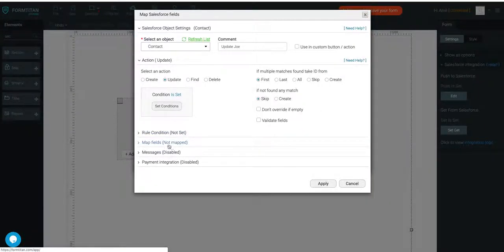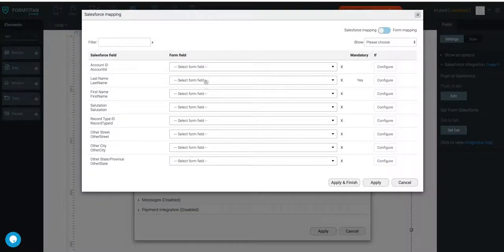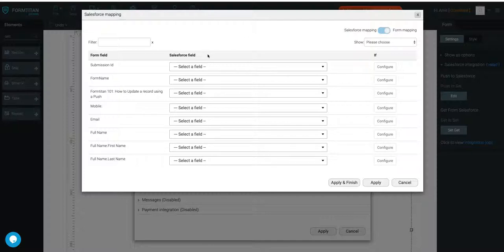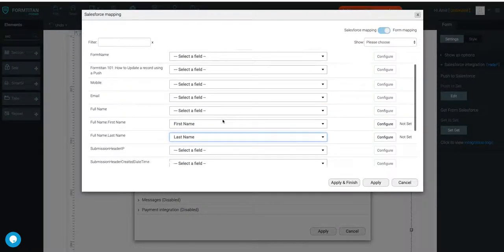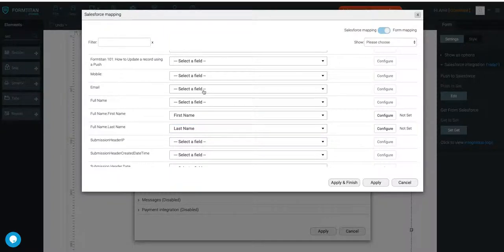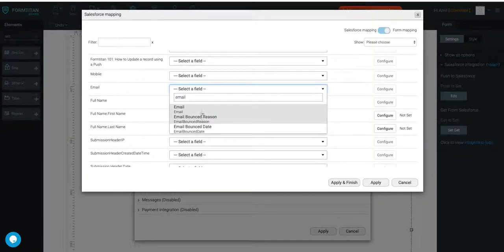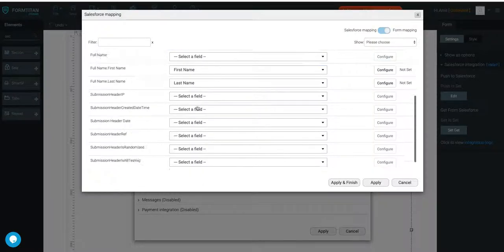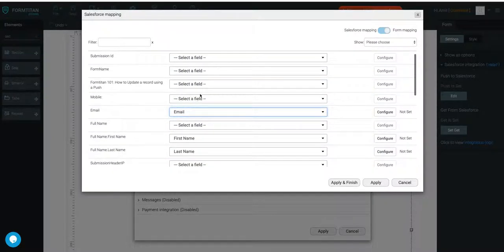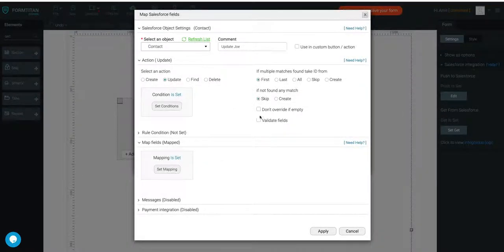Okay, so let's go ahead and map our fields. Click to form mapping. Let's go first name, last name, and email, and the final one can be mobile. Apply. Okay, we've got 2 functions here.